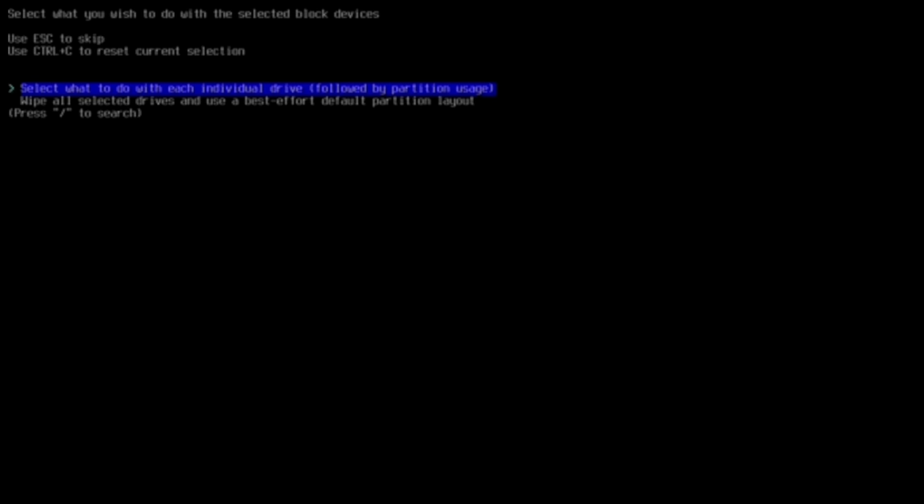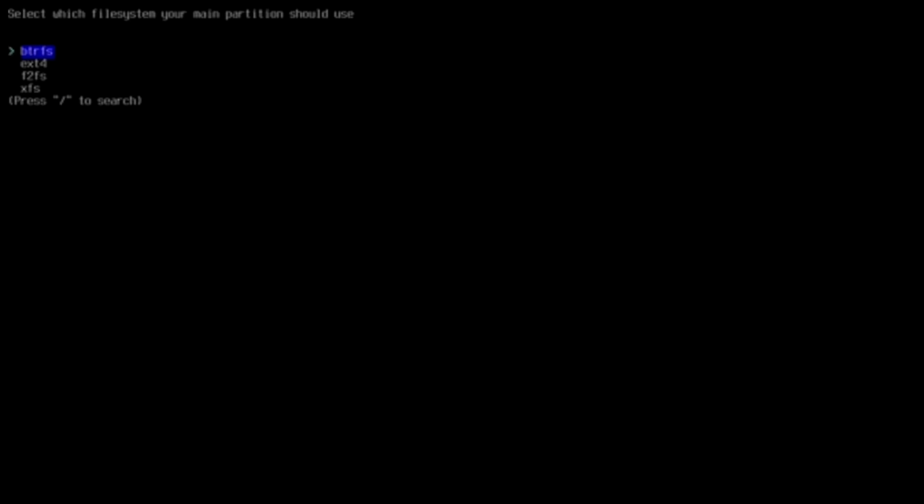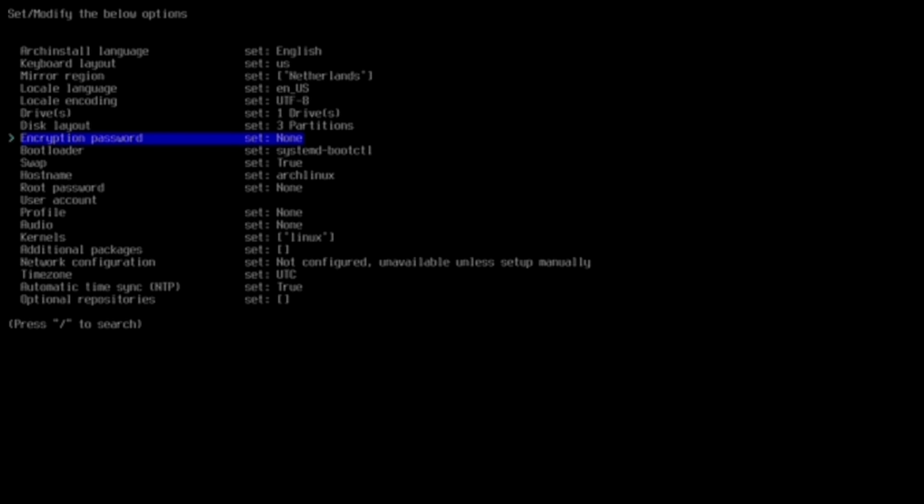Then we get the disk layout. So what do you want to do? Select what to do with each individual drive or wipe all and then select everything. We're going to use the second one. We're going to be using ext4 as all the others also ext4 except for one. Would you like to create a separate partition for your home directory? Default, so let's keep it default.